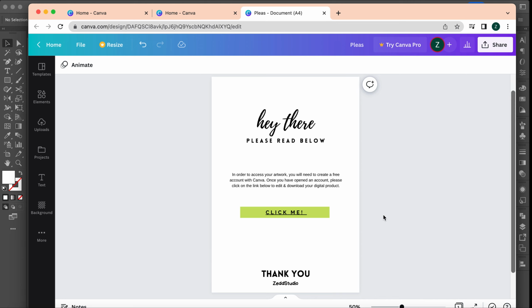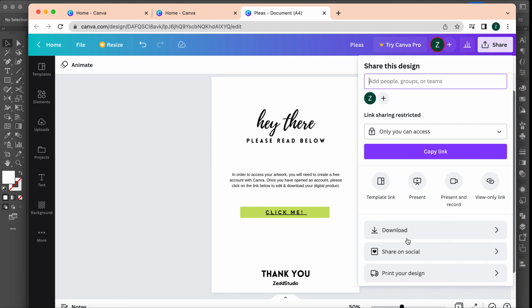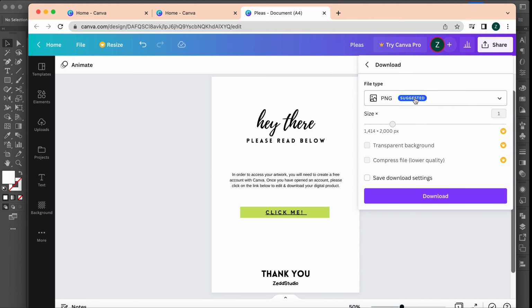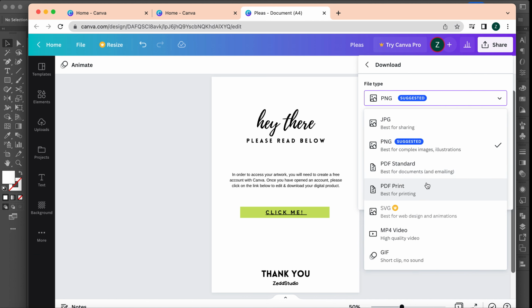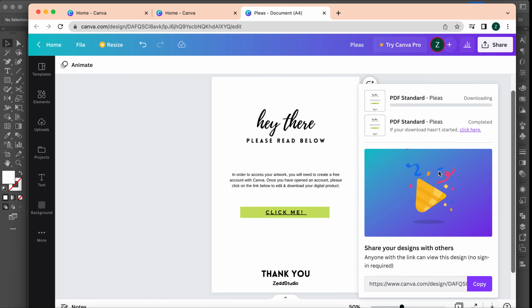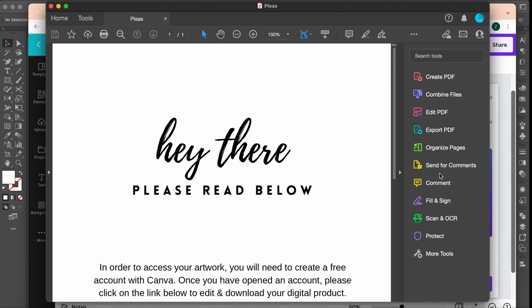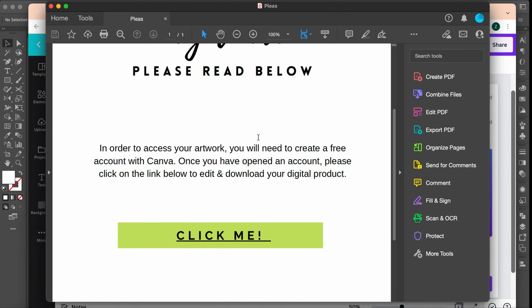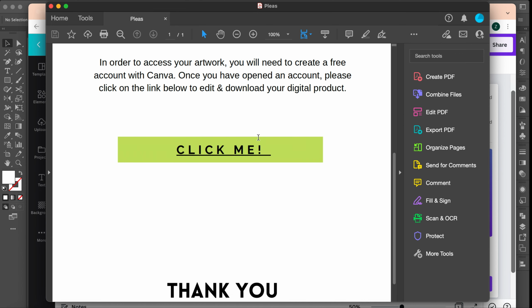From here, what I want to do is go to share, and then I want to download, and I want to download it as a PDF standard. Right, so then it will open up. And then from here, what you'd want to do is just double check that it does work and it does link to the page that you want it to. So I'll click this.